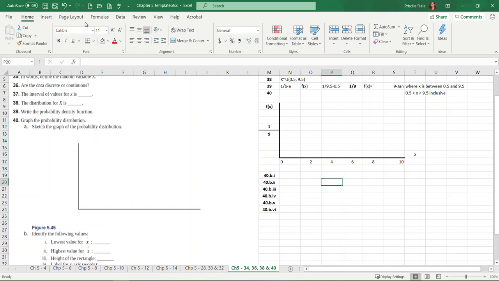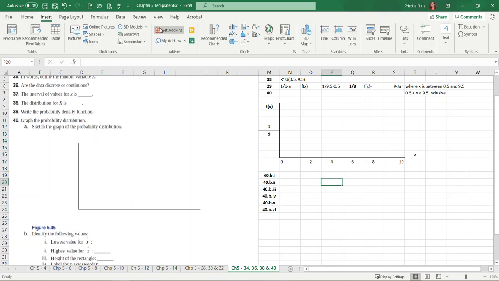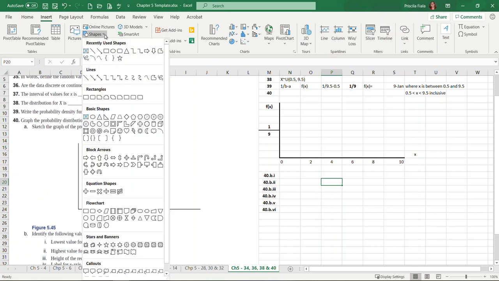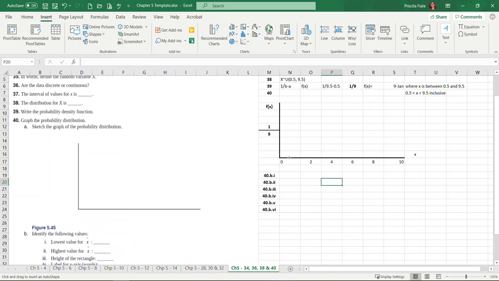So here's what I'm going to do. I'm going to insert a shape, under recently used shapes. It has to be this one, the freeform shape. Again, insert shapes and then make sure you find the freeform, which in my case is under the recently used shapes. So here's what I'm going to do.